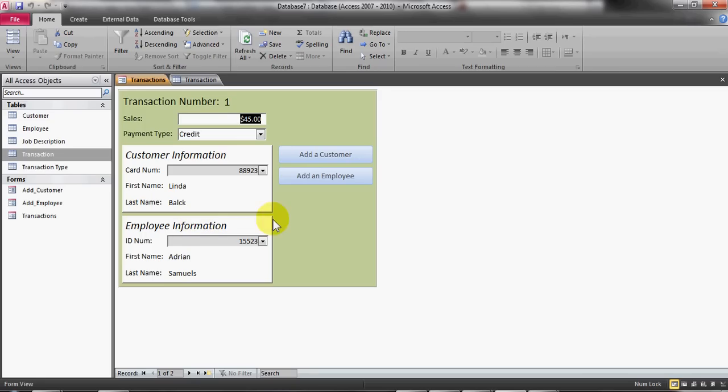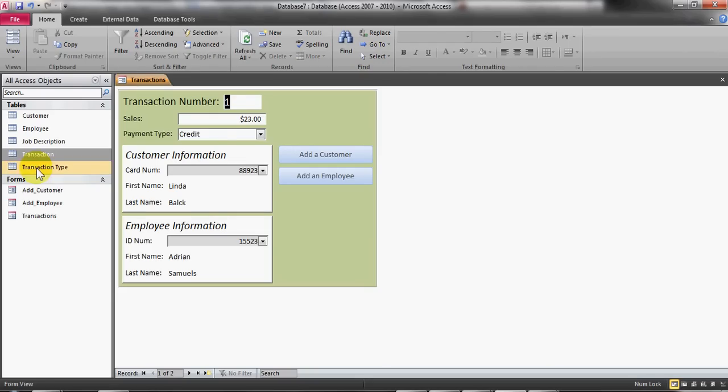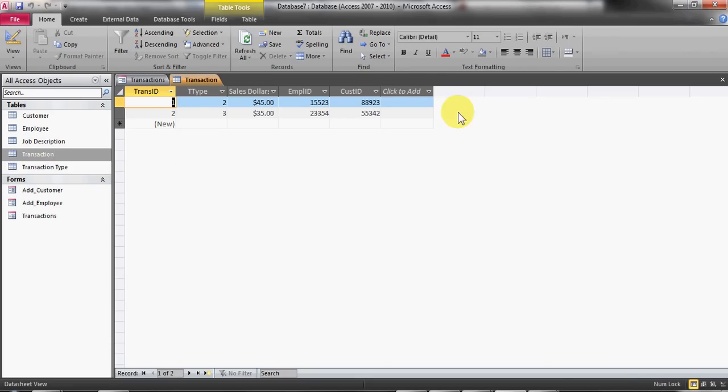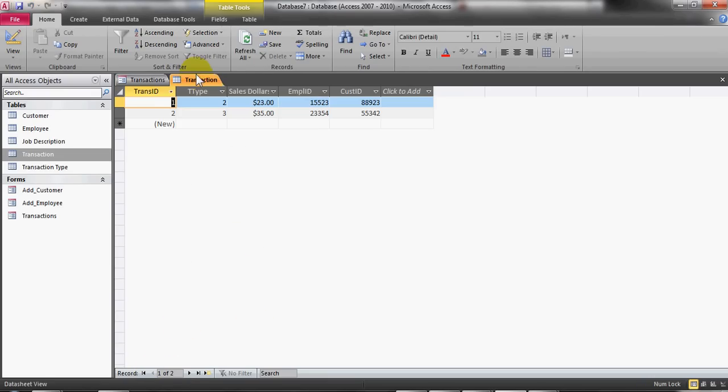Okay. And so our first transaction, and these are our records, we're in record 1 out of 2, right? In our transaction table we have those 2 transactions. And so in our first transaction we have $45. So if I go here and change this to say $23 and hit enter, now if I go to my transaction table, it hasn't updated. I'll have to close that out and open it again, but let's go open that. There we go. Some of these things can be kind of crazy sometimes.